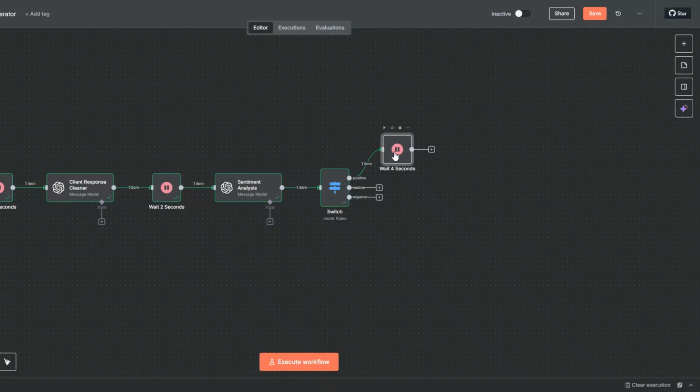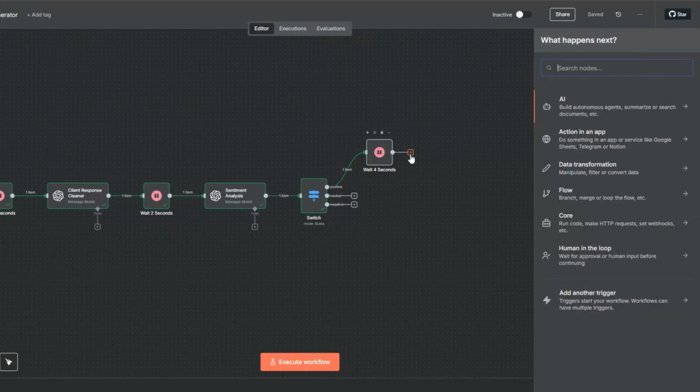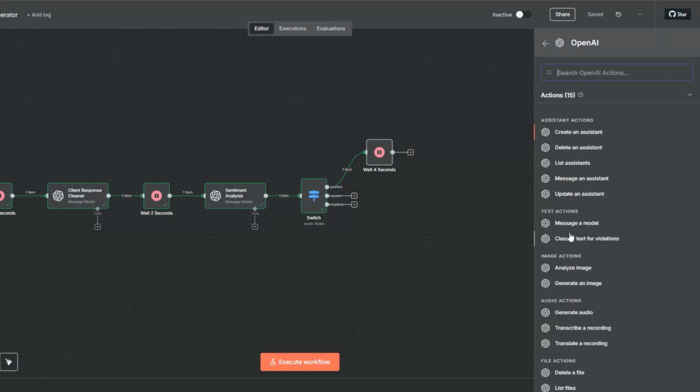And click on rename. Now, the next thing that we're going to do here is generate a custom reply to our prospect's response. So I'm going to use AI. I'm going to use OpenAI. And then here I'll click on message model node.